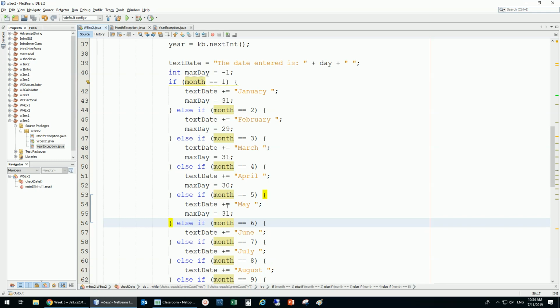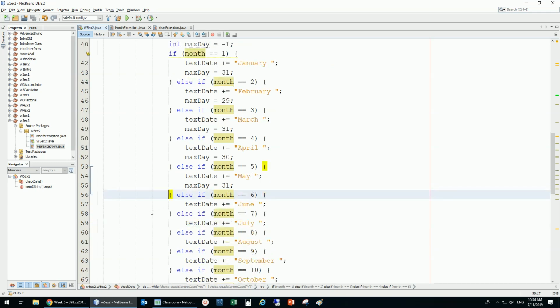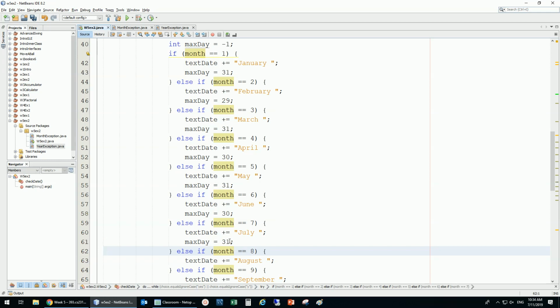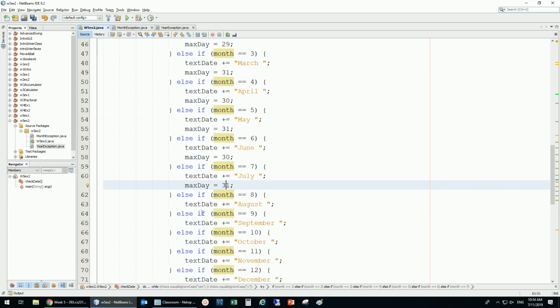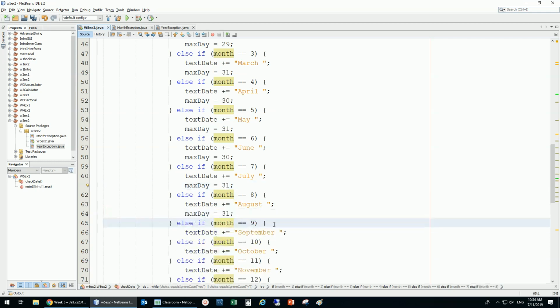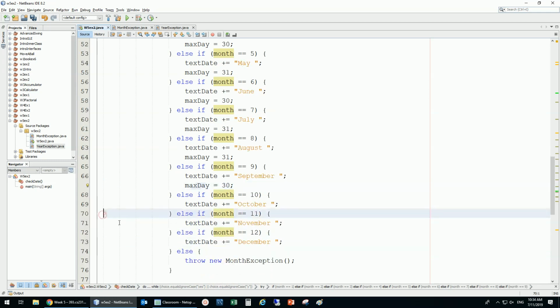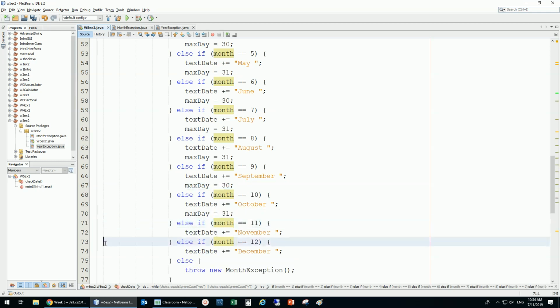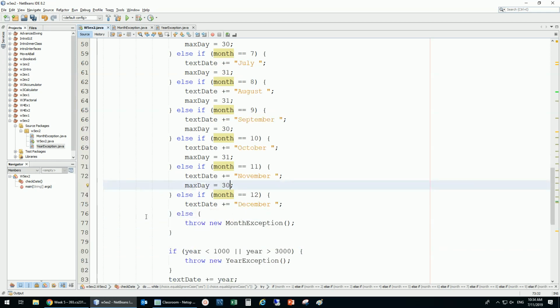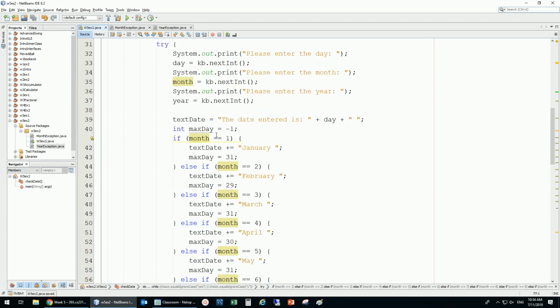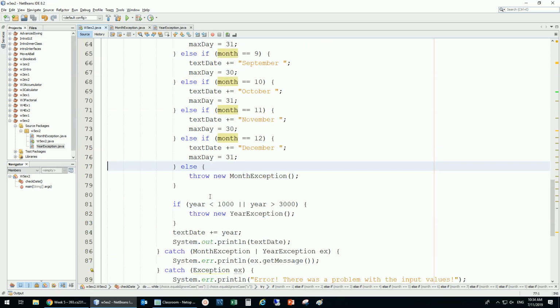So far it's going to be 31, 30, 31, 30, 31 until it reaches August. So 30, 31, 30, 31, and then August is going to be 31, and then September is 30, October 31, November 30, and the last one 31. Now that I know this, I can ask about the day.